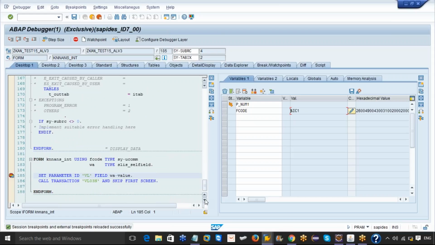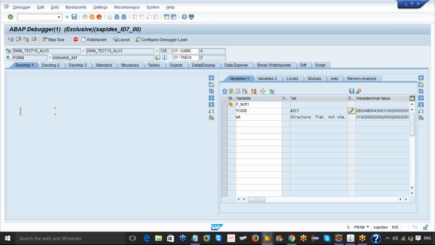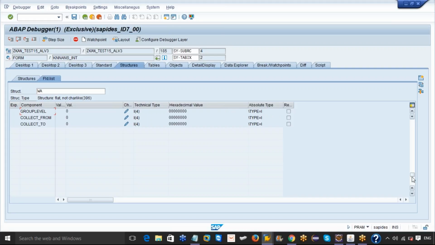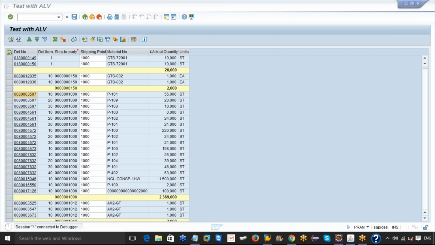So what is there in the work area now? The work area has all the fields which are available in the structure, the ALV field. See what it will have, all the fields are there. It has a delivery number. It has a field name on which you click. You clicked on a VBELN field. You clicked on a delivery number. That's what is there in that. You clicked on that particular value. Yeah, this is clear.